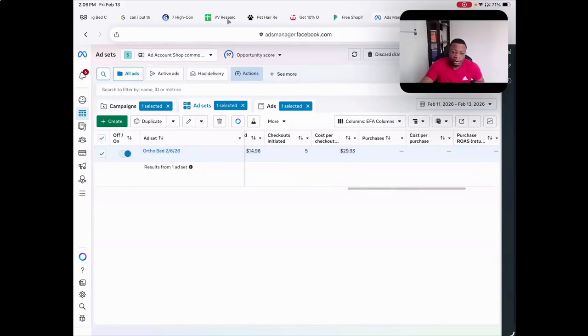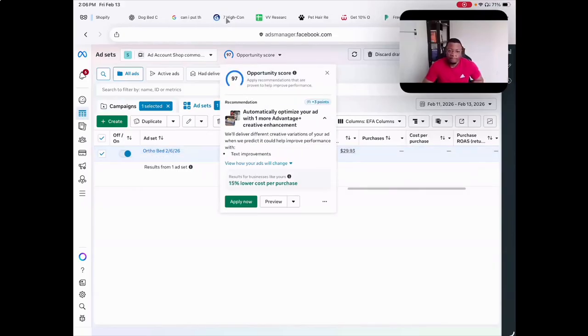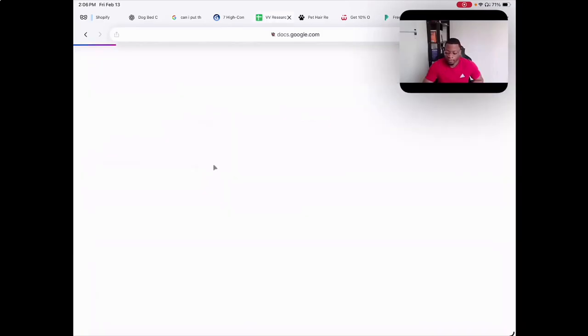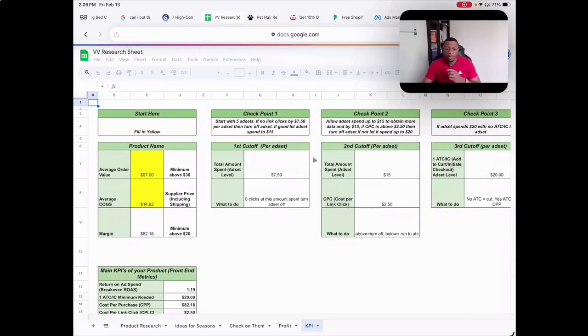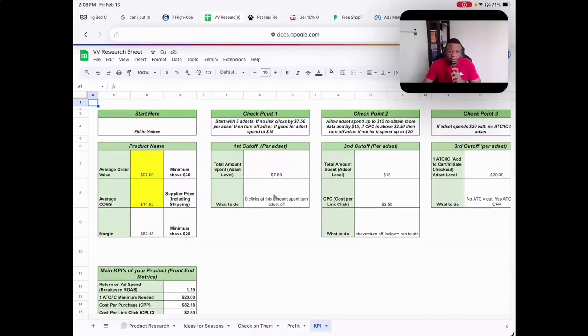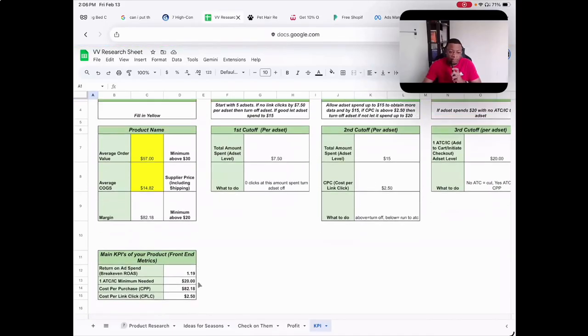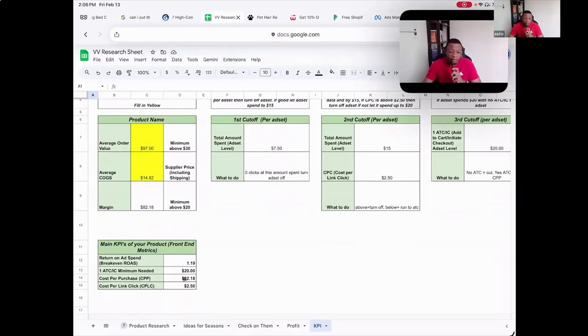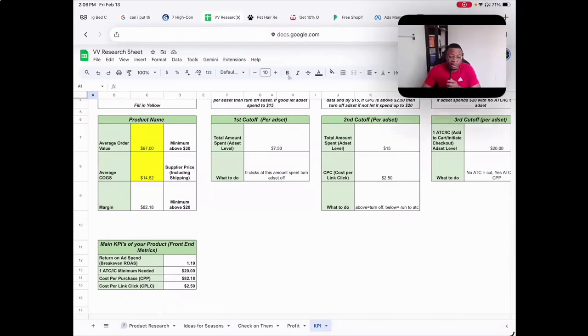Cost per checkout. I just want to make sure that what I'm reading is correct. So you said to look at this, right? You see how they're all low. And my cost per purchase is supposed to be like $82.